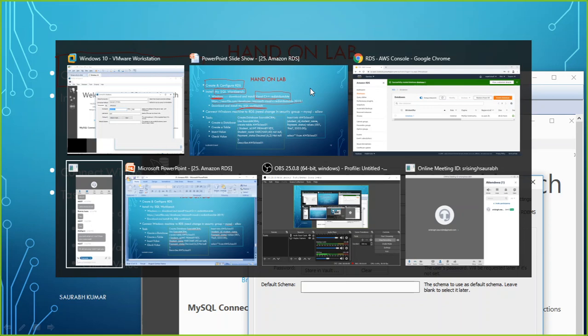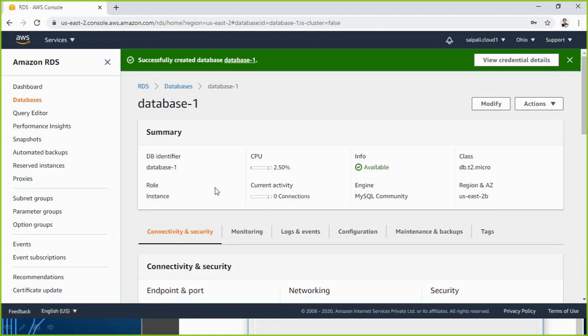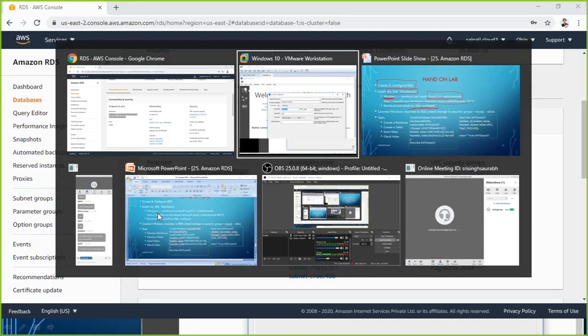I go back to the console of RDS, go to the database, and scroll down. This is the URL. It will always have the name of your database, then some information, then your region name, then amazonaws.com. Please copy this one, and this will require port number 3306. That is the default port. I haven't made any change.